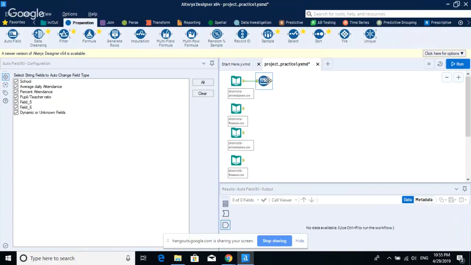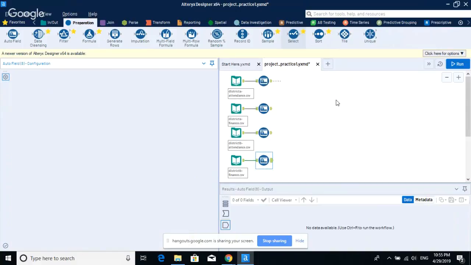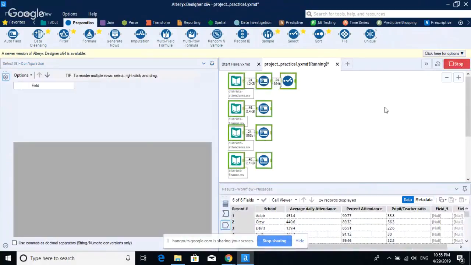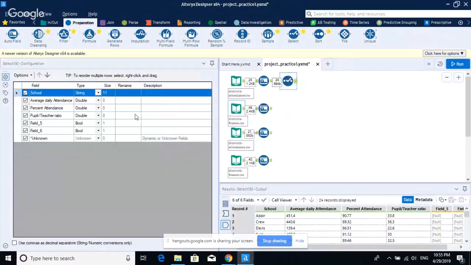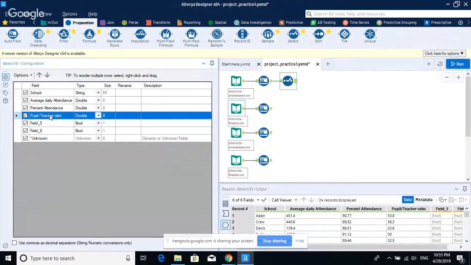I'm gonna add 4 autofill tools, and I'm gonna check the result by using select tool. Let me run it. Okay, school string, average double. No, it worked.